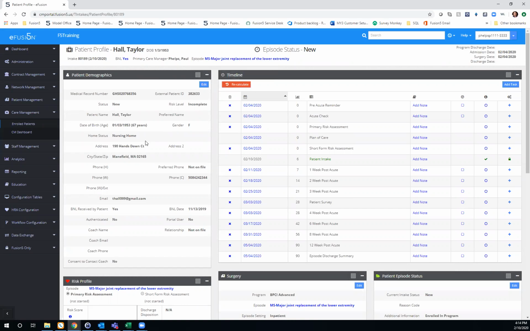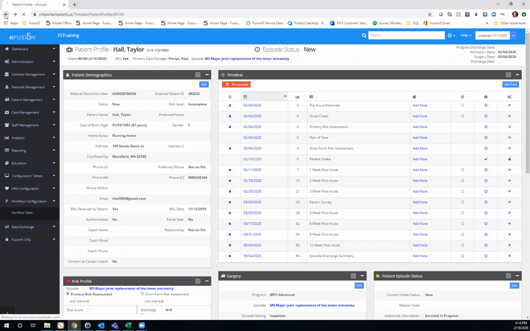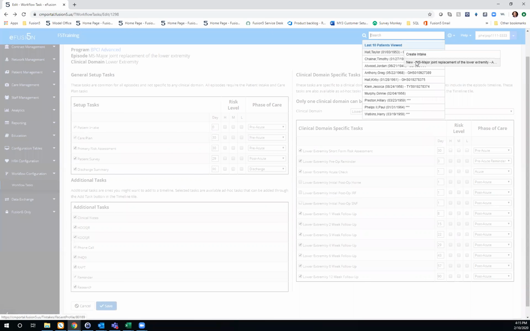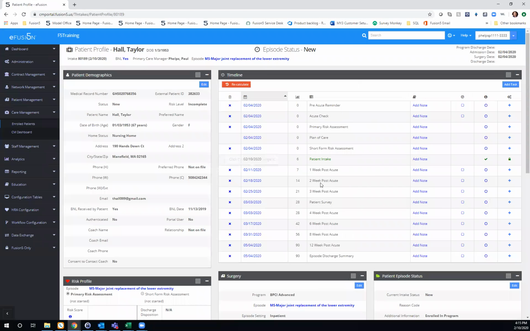If I go back to that workflow configuration page, I'm just going to hit the back button here. You'll see that we have a layout that's set up this way, so you can see it right off the bat. You can uncheck the 3 post-op tasks that are available here, and that way they don't default when you go through and do the patient intake or patient enrollment. And in the timeline I have set up here for this patient, Taylor Hall, you'll see that all 3 of those tasks are not falling into the timeline automatically.